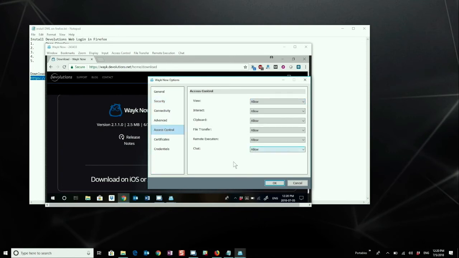Okay. In access control, so I showed you file transfer, remote execution, clipboard, chat. We can change it here. So chat, we had as allow. We could have it as confirm. That means that you have to do this before the session, exactly. Oh, okay. So if it's on confirm, it will ask you, do you want to chat? Okay. And disable means you just can't use it.